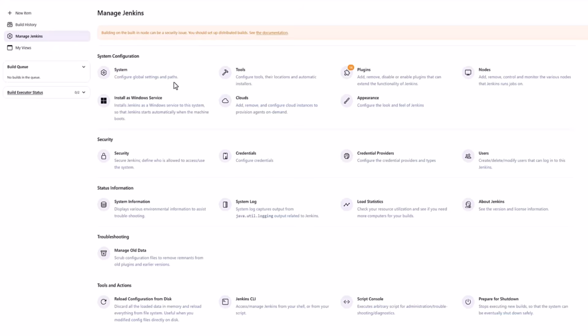And here, if I click on install as a Windows service, I can install it as a service if I want Jenkins to start automatically when the system reboots. Then you need not go to the browser, which we will maybe explore going forward. And we have other options here.